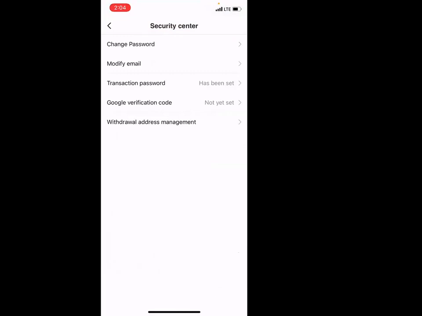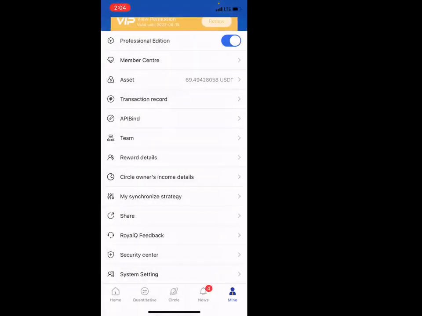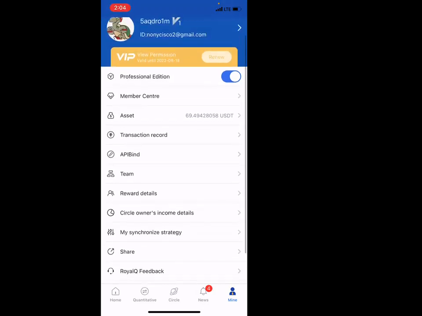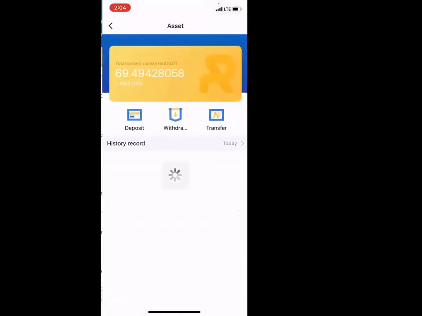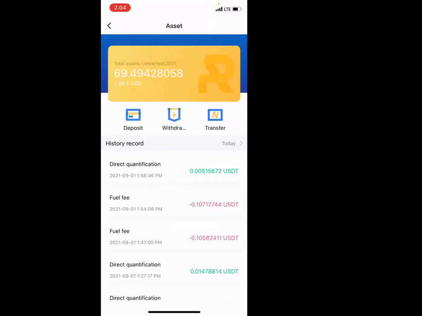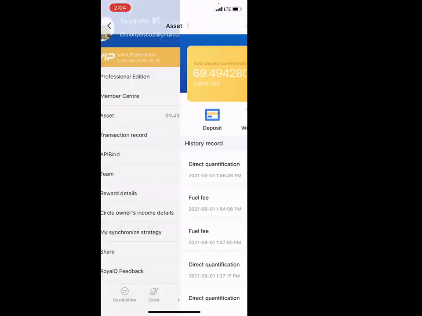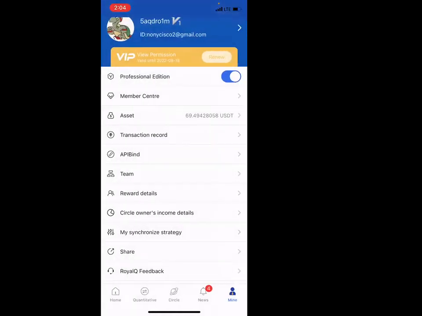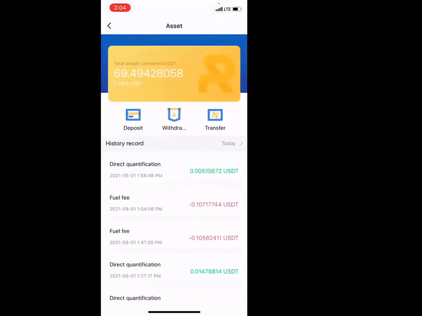Now, someone may be asking, how do I withdraw? If the robot is making money, paying me from the profits of the people that used my link, where does the money stay? Under your assets. How do I withdraw it? Very simple. Go to the assets. Let's go back. Go to the assets from here, and then you can see withdrawal.